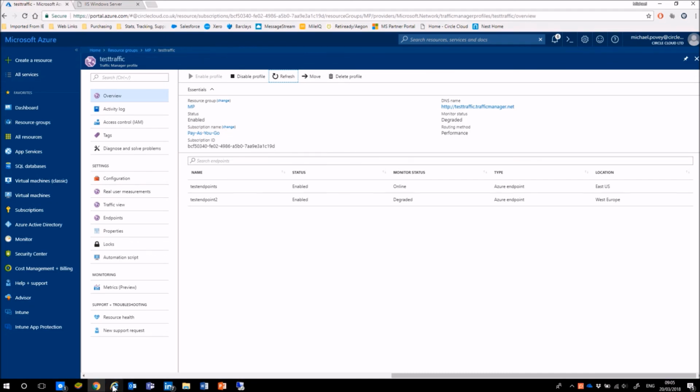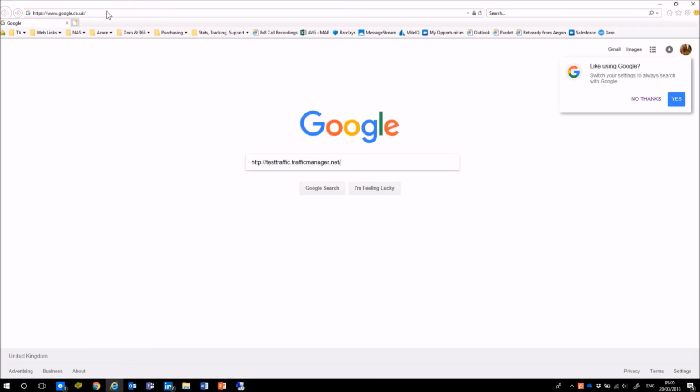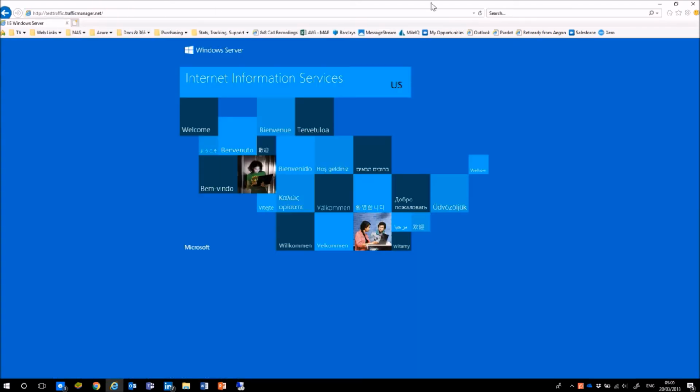I'm going to bring up a new window, so that's the test traffic DNS name. I'm just going to copy that. I'm going to go into a new browser, and there you can see it's directed me to the US server, which is the only server that's now up and running. So that's it.